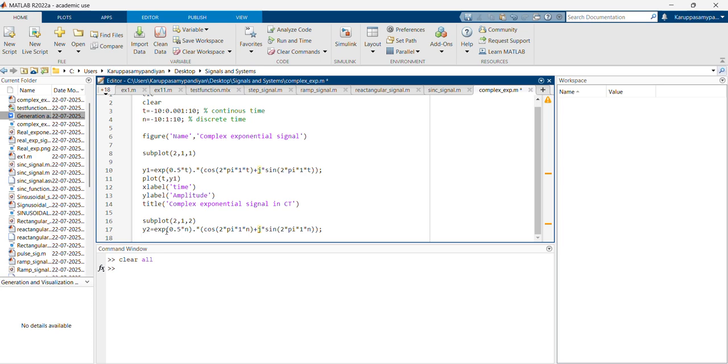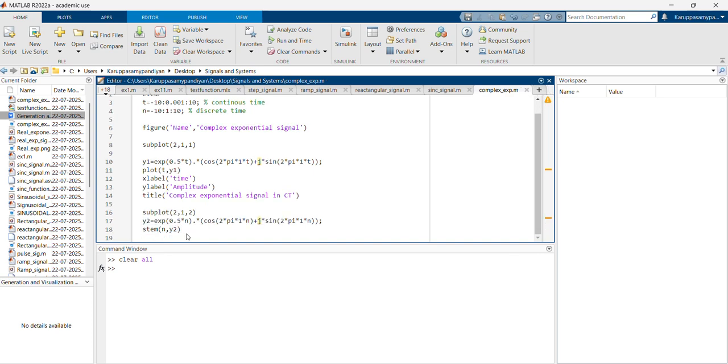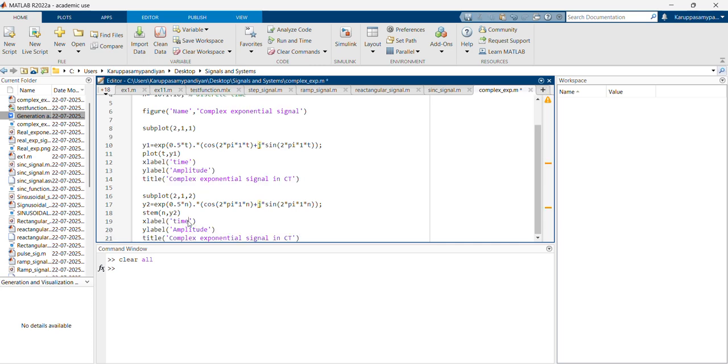So we go for making a plot, and as we know, to make a discrete plot we will be using a command called stem. So stem, x-axis n, and y-axis is about y2, right? Okay, now we go for labeling the axis and also making a title for the plot. So I just copy paste here, and I modify. For a discrete time the x label is sample, and y label is amplitude, and title we can keep complex exponential signal in a discrete time, right?